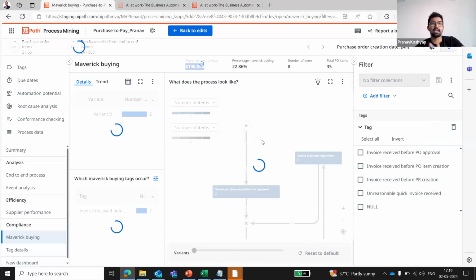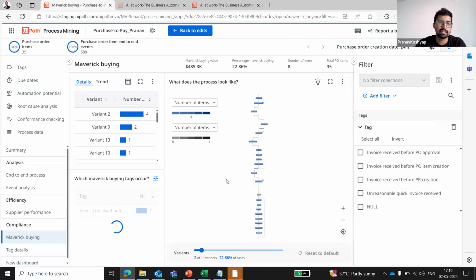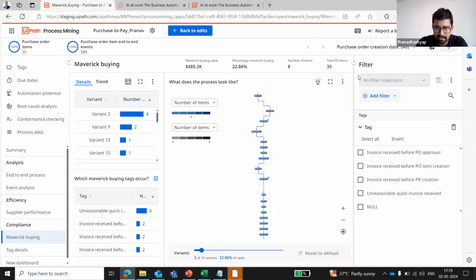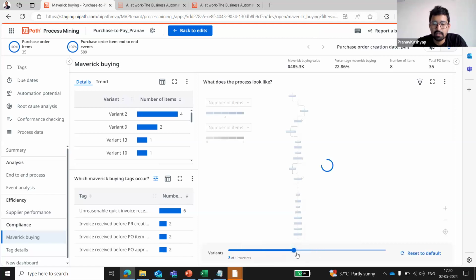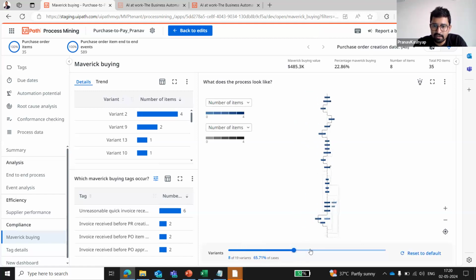So this process mining is so good to understand these details in more technicality. There are many things which we can't cover in a 1 hour session, but I hope these few details show how it looks like, what the variance is. So now you see here there are 19 variants. 19 variants is only 22% of your cases. Now you see here there are 8 variants which cover 65% of the cases. So similarly, like this, you can work on it.